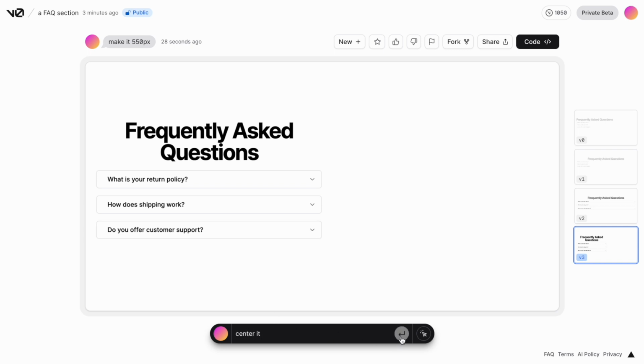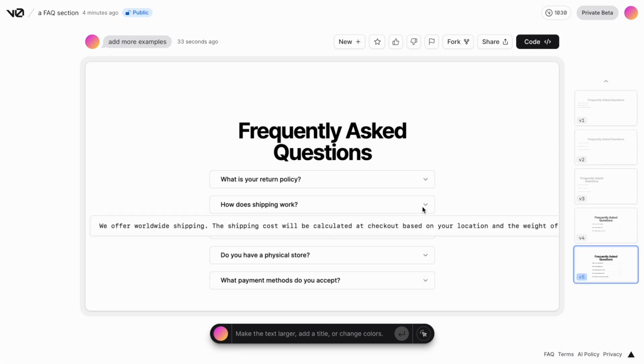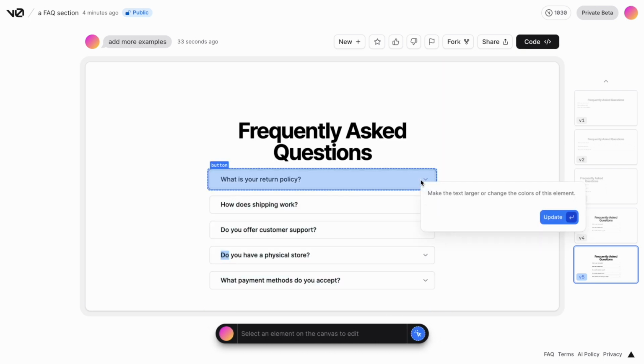I will submit another prompt to fix this issue and center my UI component. And another prompt to ask the tool to provide additional examples to the FAQ section. You can use AI to customize the whole UI component or its individual parts. If you want to customize a part of the component, you need to click on this icon located next to the prompt field and select the area that you want to modify.